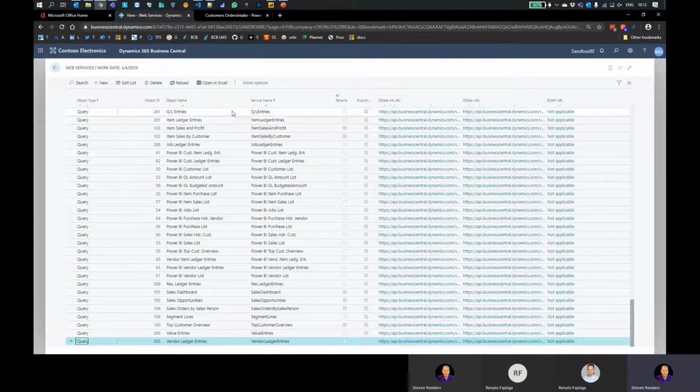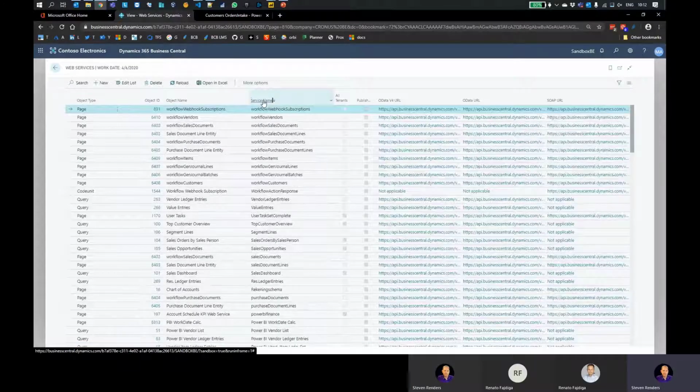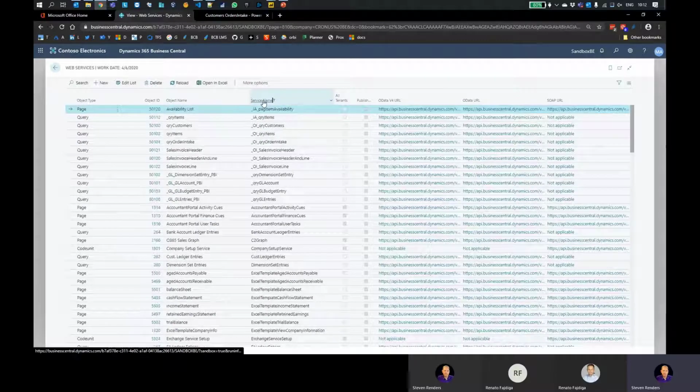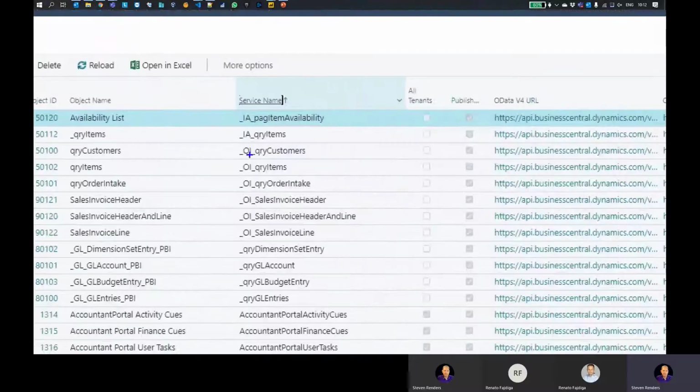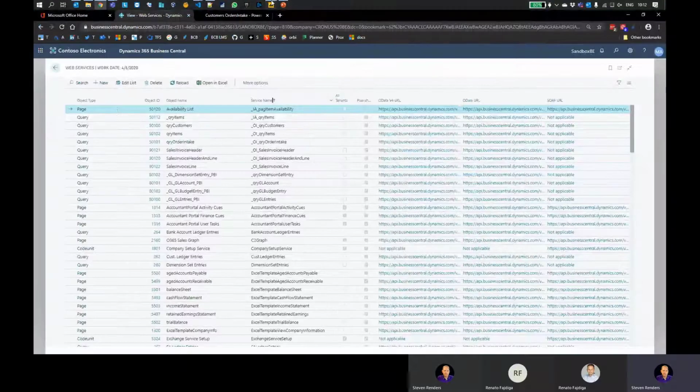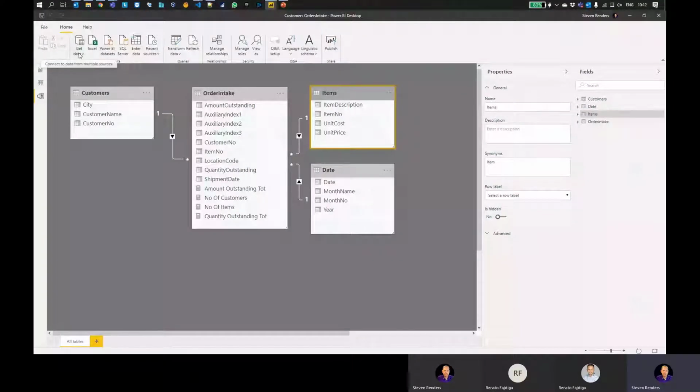If I'm going to sort this using the service name, I should be able to very quickly find the web services that I have published. If you give them proper names like I have done here, it's very easy to find them. And now Power BI Desktop will also be able to find these web services using the connector.